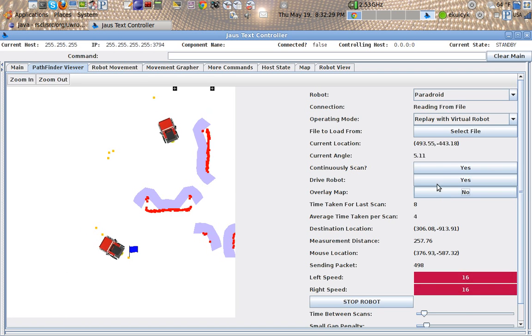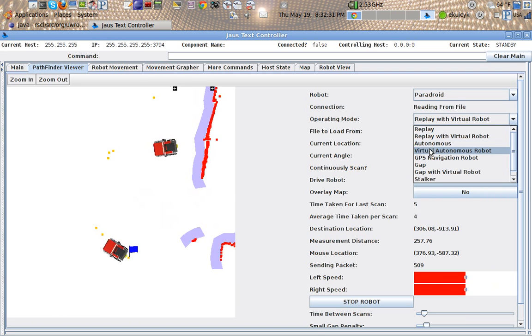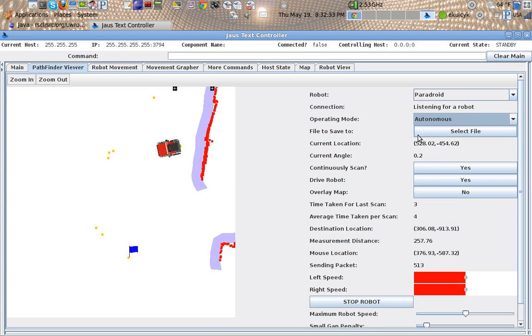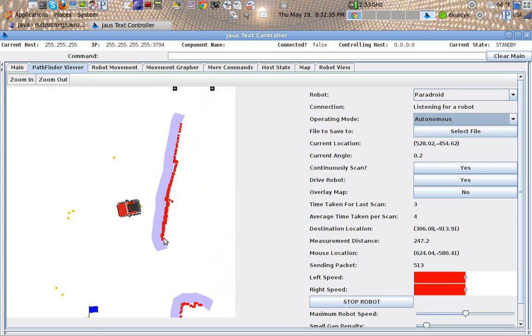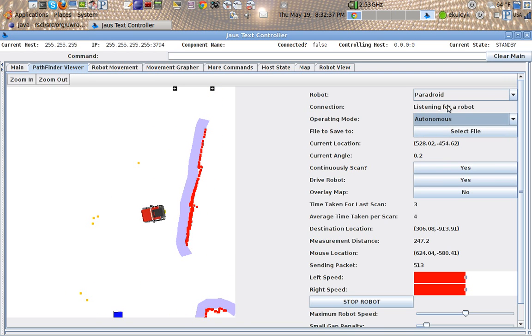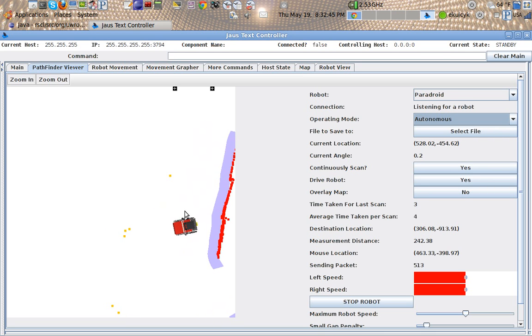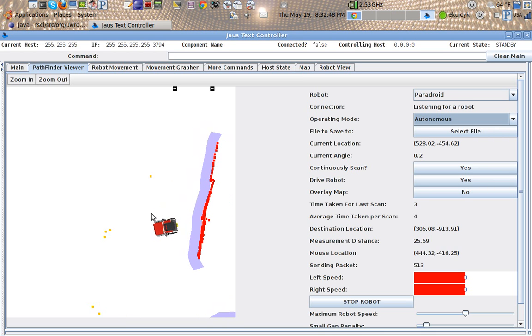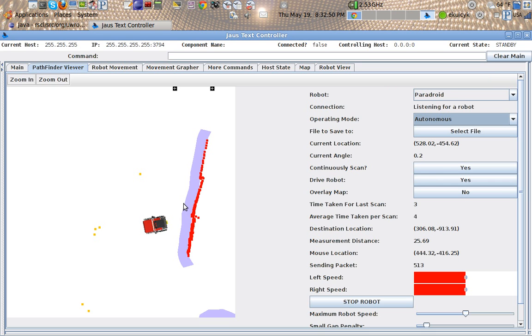Okay, cool. So go to autonomous mode. This mode is not doing anything right now because it's listening for a robot, as it tells you right there. As soon as it receives LRF from an actual robot, then it will start going. And hopefully it should work the exact same as all the others.